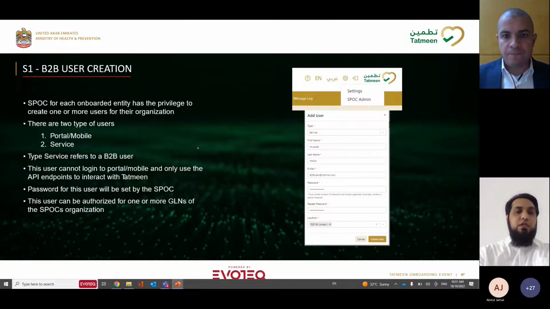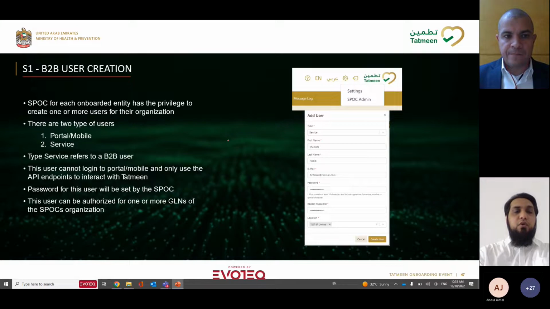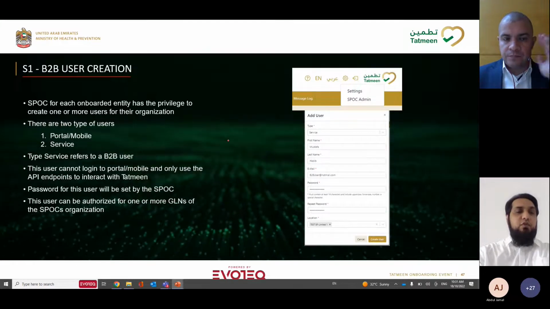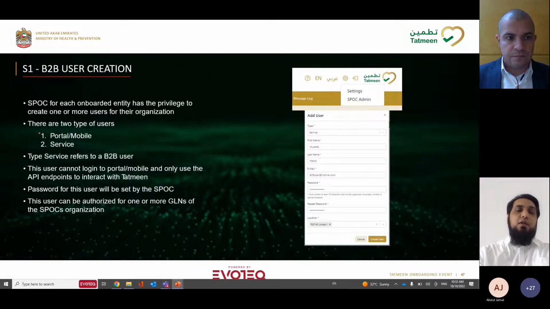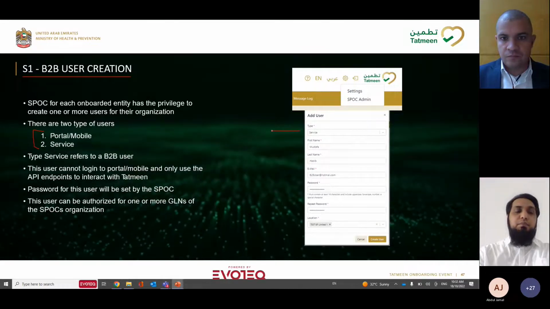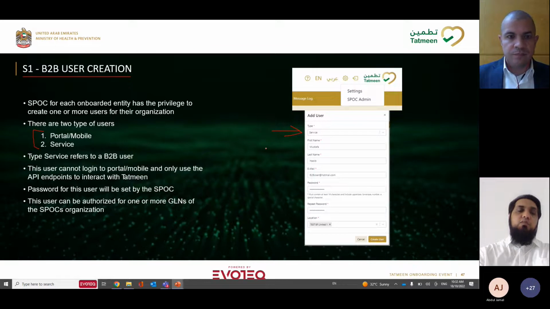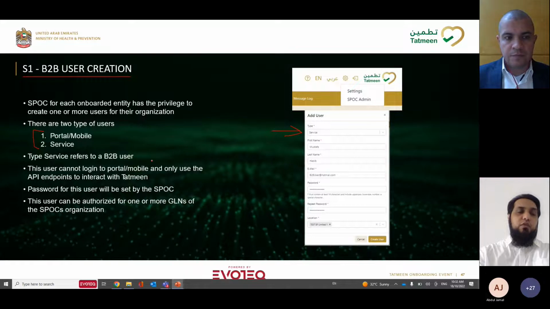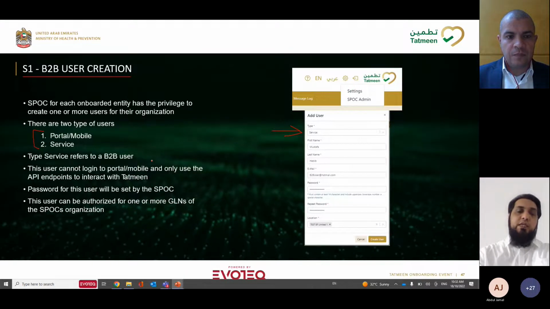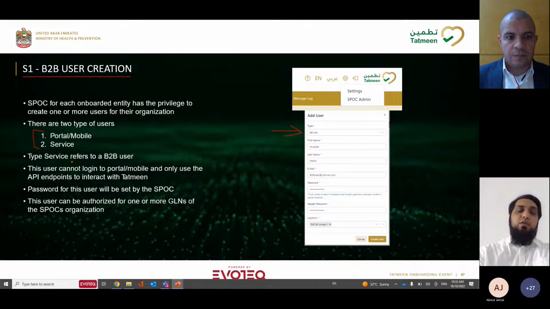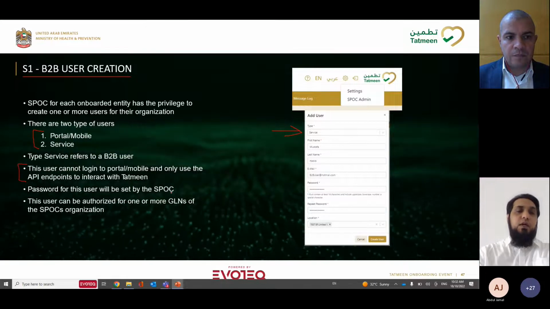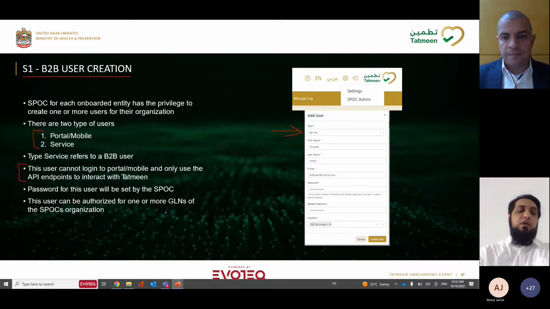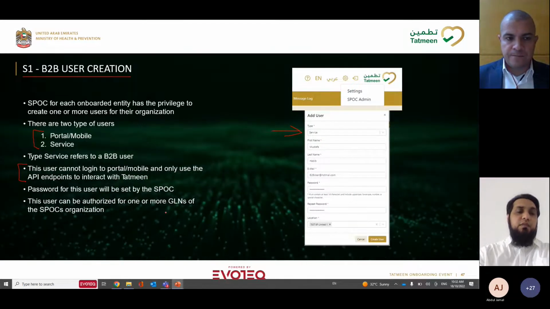So first step, B2B user creation. So your SPOC is already onboarded. He's privileged to create users for our organization. There are two type of users, portal mobile and service user. Portal mobile are people in your organization who will use the portal or the mobile device. Service users are not allowed access to portal or mobile. So if you try to log in, it's not going to work. You won't see any menus or any options to make transactions. And this is primarily for the system to system integration.